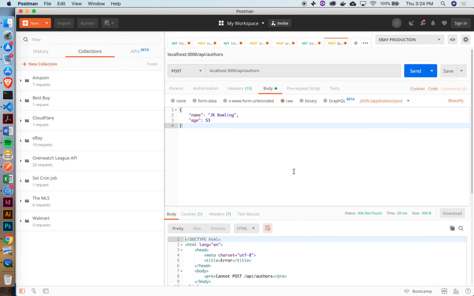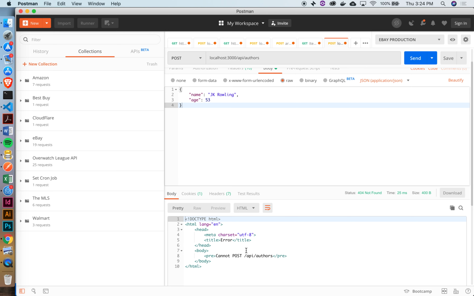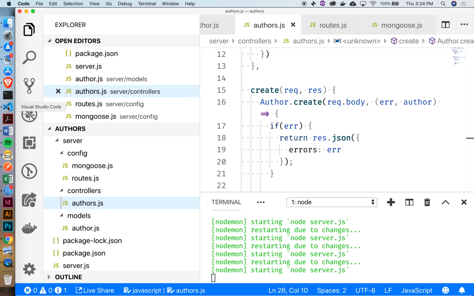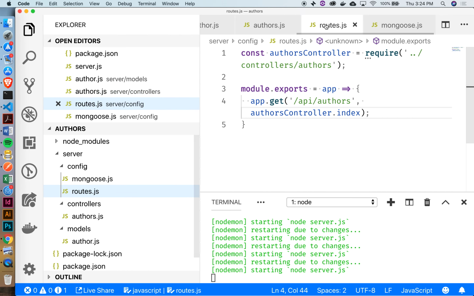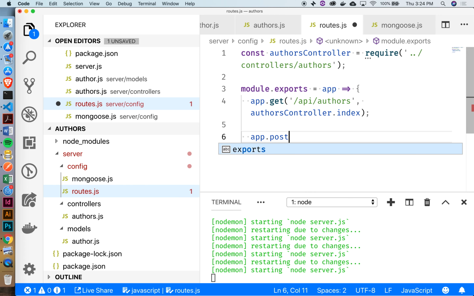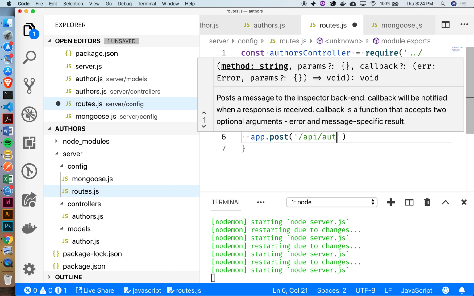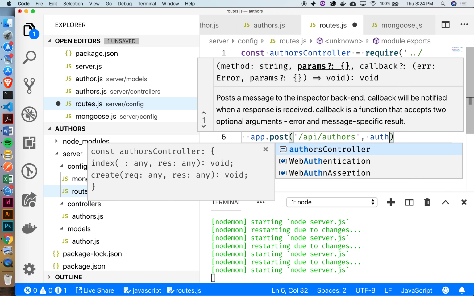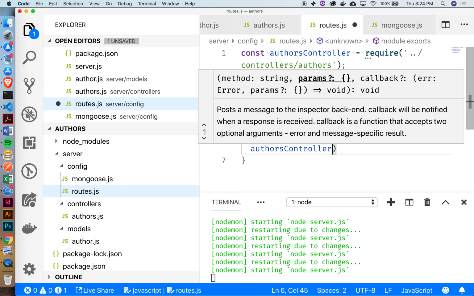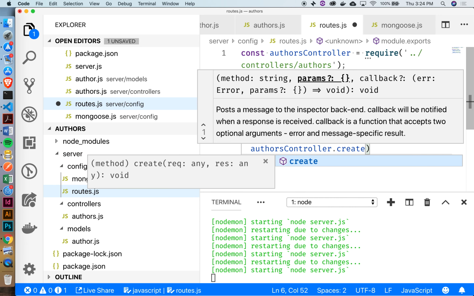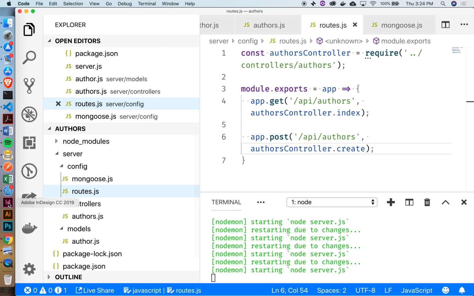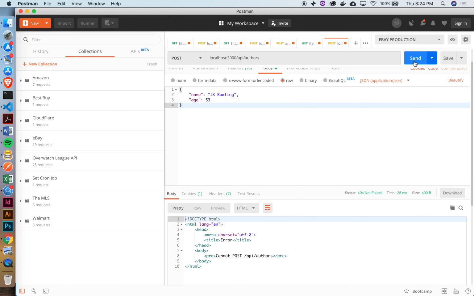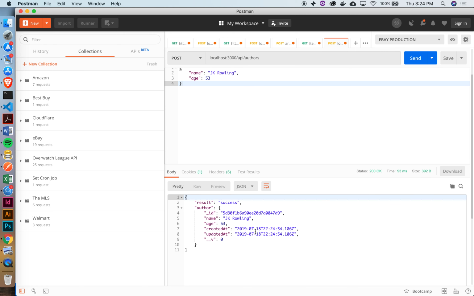All right, so let's send this. Whoa. Hey, we haven't even created that route yet, did we? Whoops. Okay, so we did create the method, but we just haven't linked it into our routes. So let's go in here. We'll have app.post, API authors, and then authors controller dot create. Okay, let's try that again. Woo, success. All right, so JK is in there.